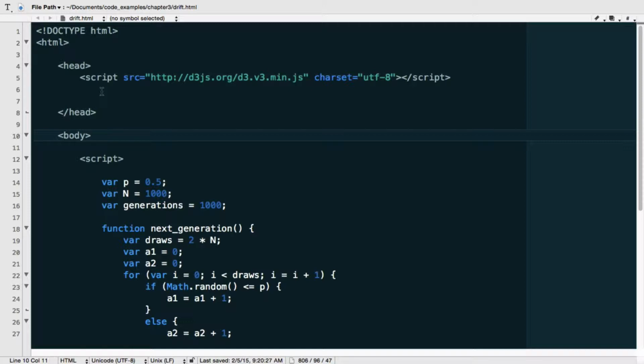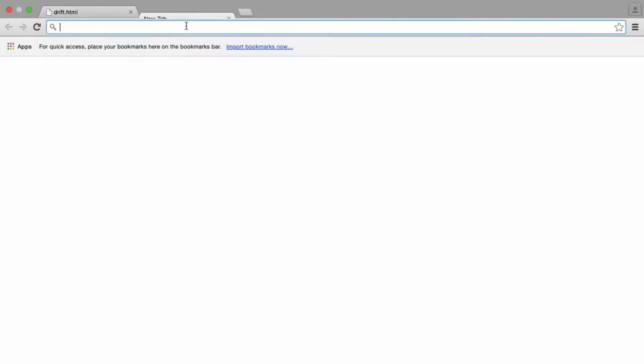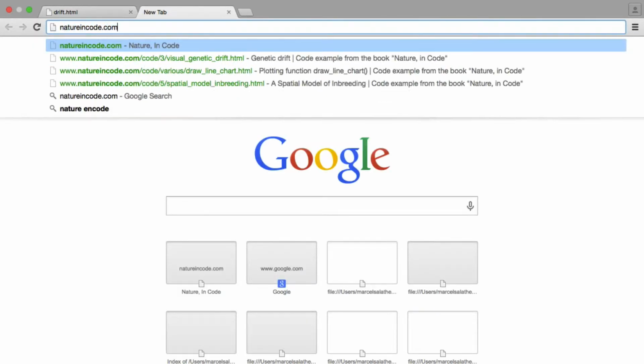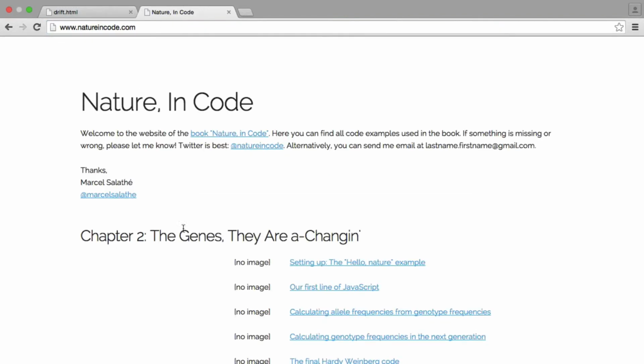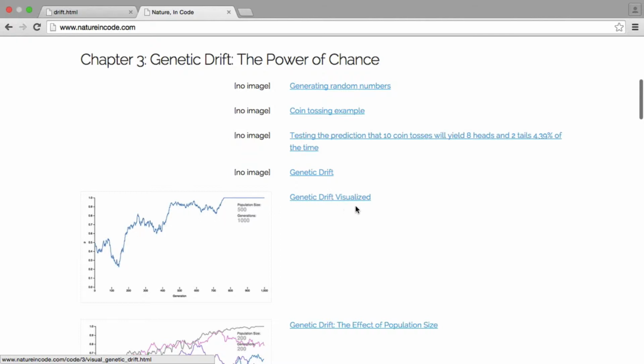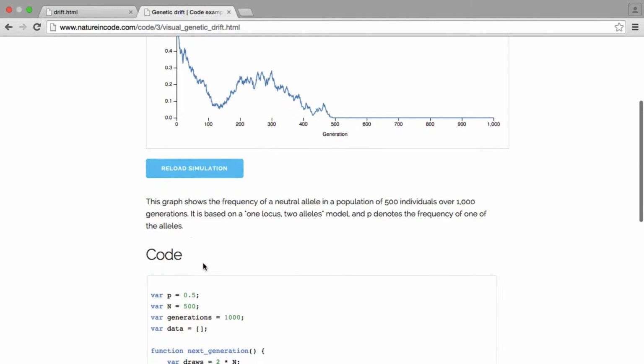So you can either copy it from the book if you have it, or alternatively, go to natureencode.com, the website of the book, and you'll find here the example that we're going to develop. It's called Genetic Drift Visualized. And if you click on this, you'll see the simulation that we're going to visualize.